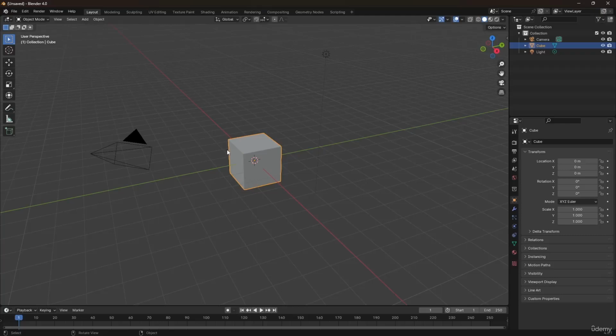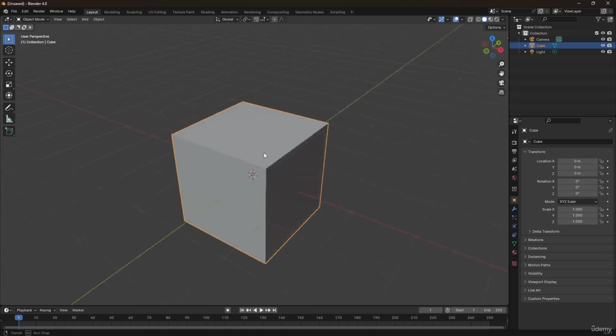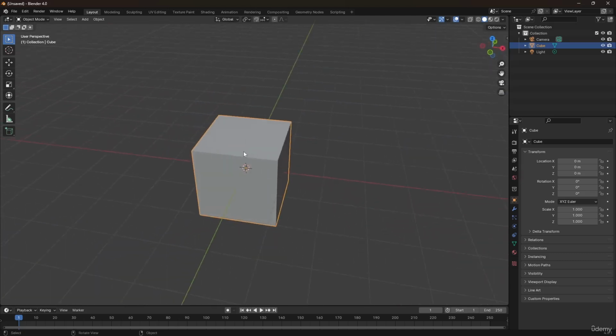In this video, we'll be taking a look at parenting in Blender. No, not that kind of parenting. So let's see how it works. Parenting can be a very important concept in Blender, and it can be used in many different scenarios. So let's first understand how it's going to work.